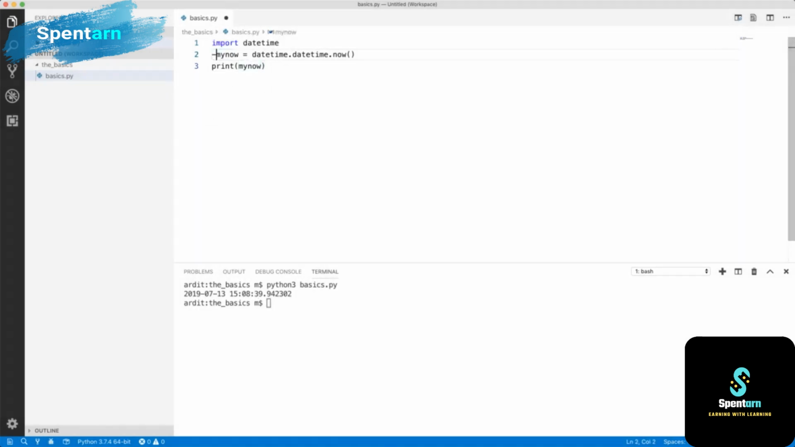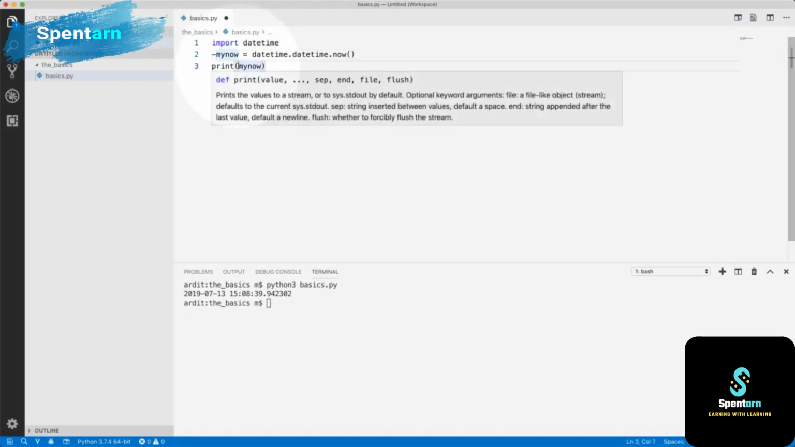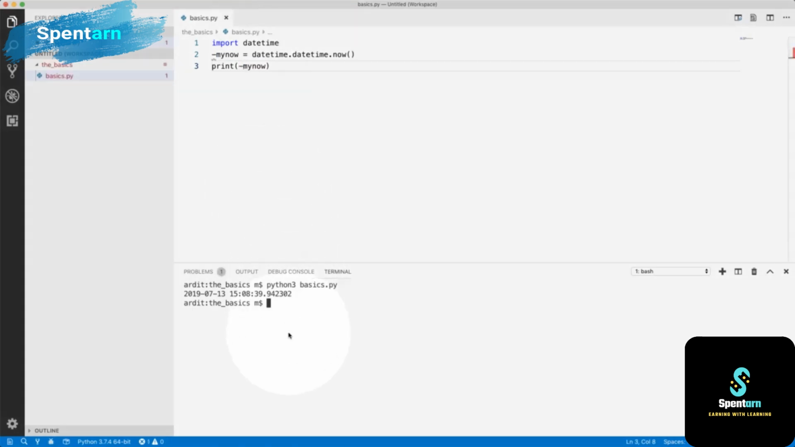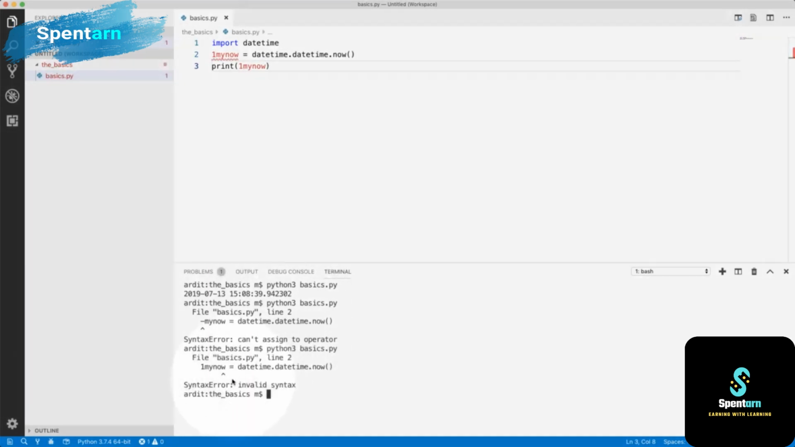You are not allowed to use things like that as a variable name, so that will output a syntax error, because the minus is actually reserved as an operator in Python. Also, you cannot use numbers, because numbers are numbers. You're going to get a syntax error again.